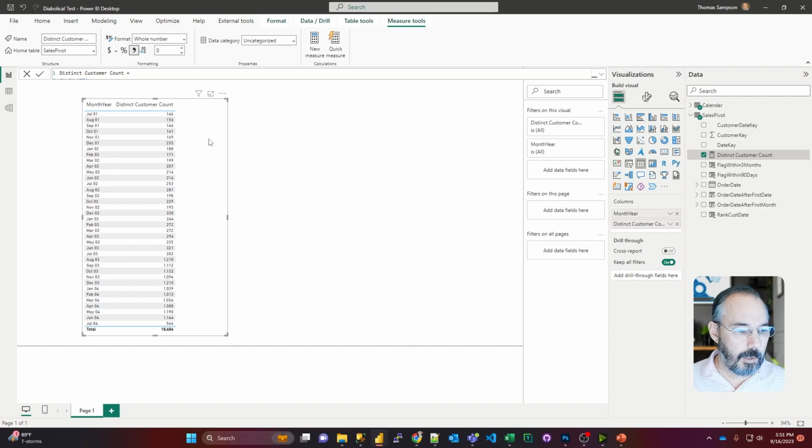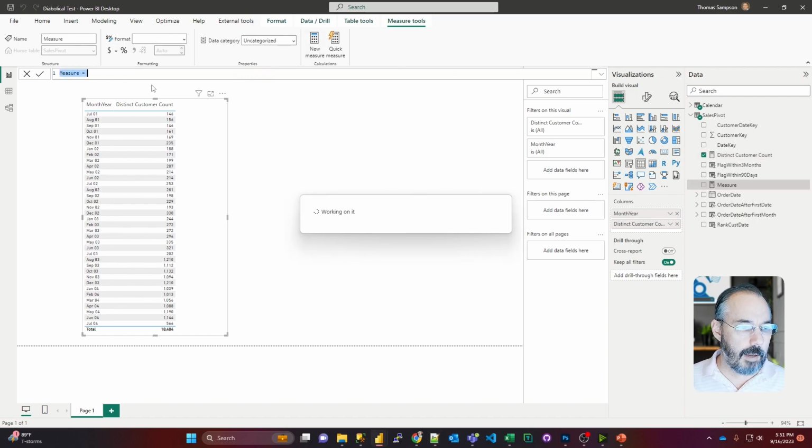Now the next thing we need to do is get a count of those flags that we made earlier as a calculated column. So the next thing we're going to do is count up the flags that are within 90 days. So let's go ahead and make a new measure for that.